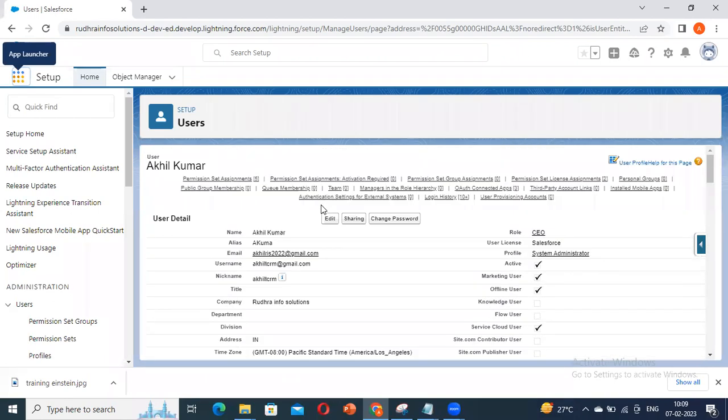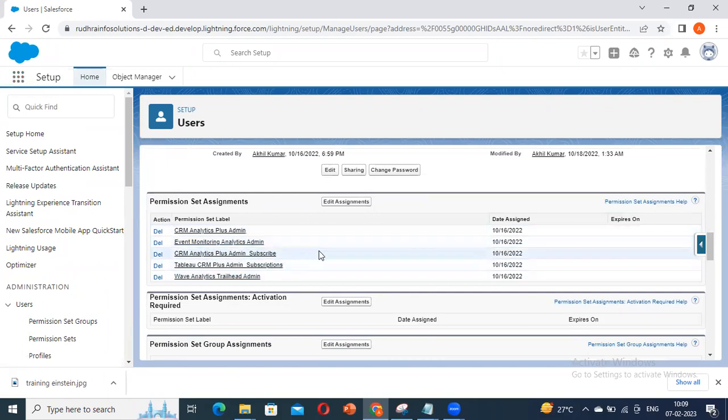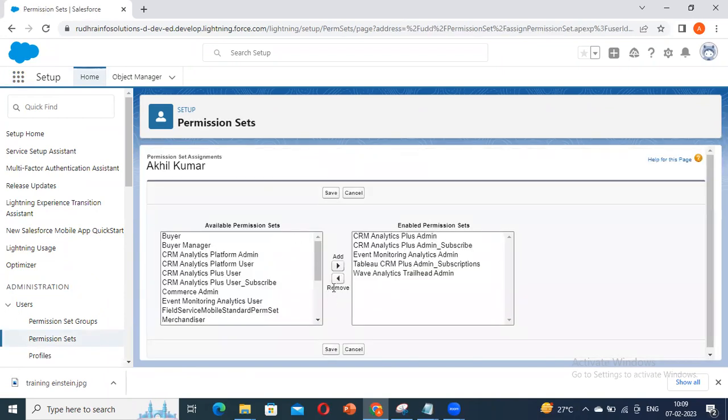One more thing is, whenever you have created the org, your permission set will be assigned to you. The permission set you need to look for is, suppose you are only a user, then you will be getting only the CRM Analytics Plus User. Here, if you edit the assignments, normally we don't have permissions to edit, but since it is our own org, we have the permissions to edit this. You can see this, right? This is the permission set assigned to us by default. But since we are the admin, we get the CRM Plus Admin.